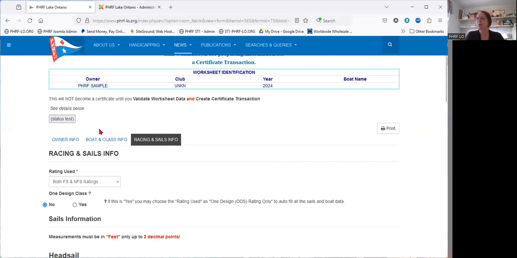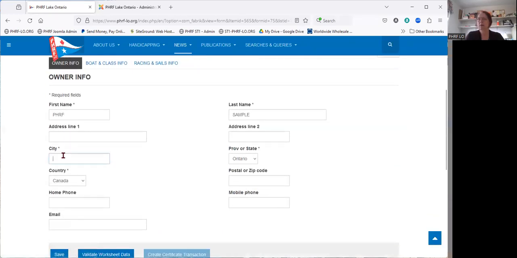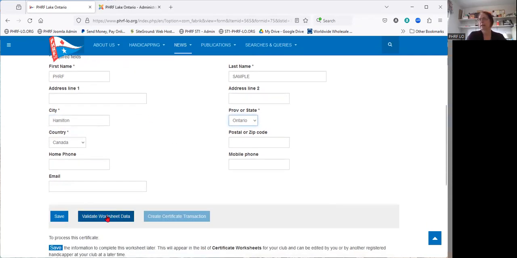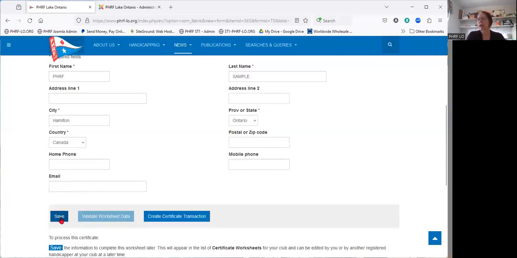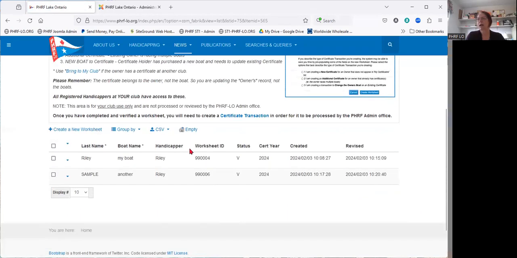So I'm going to go back over to the owner information. I'm going to put the city in. We're going to validate again. And there's no warnings this time. Say okay. And I'm going to save that so that I have it. So now I have 2 certificate worksheets in play.